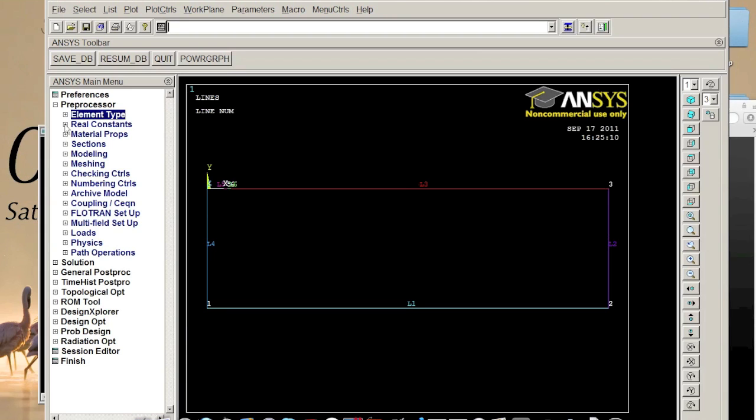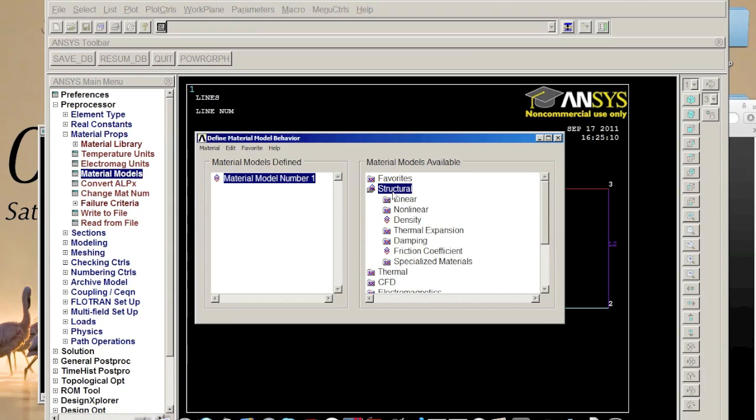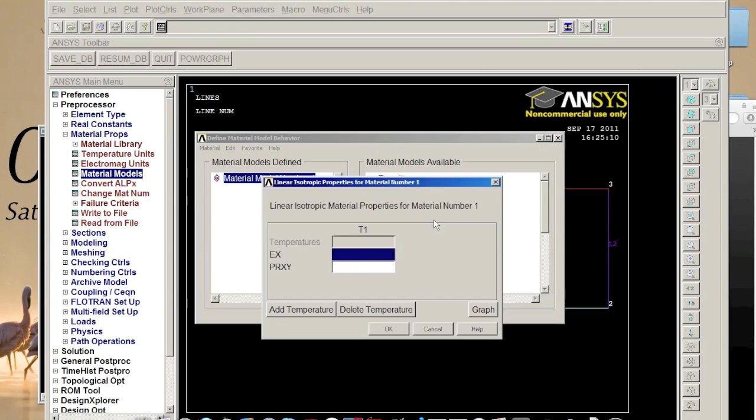In this problem, there's nothing to define. If you're doing a plane stress problem, maybe you could define the thickness of the element. That's the real constant. Okay, material type. We go to a material model. Here we go to structure model, we go to linear, we go to elastic, we go to isotropic.